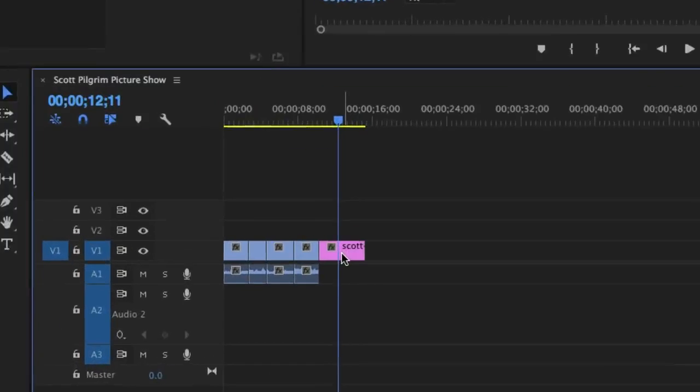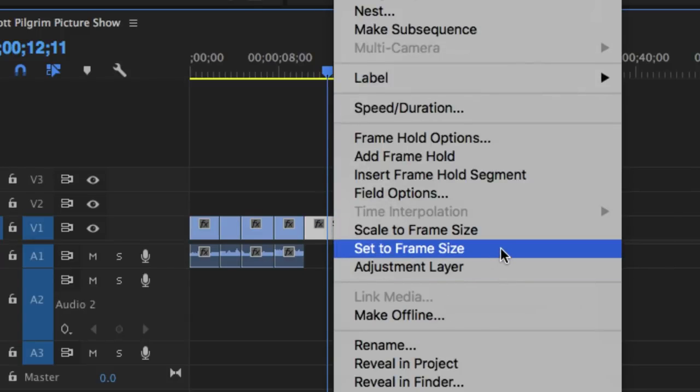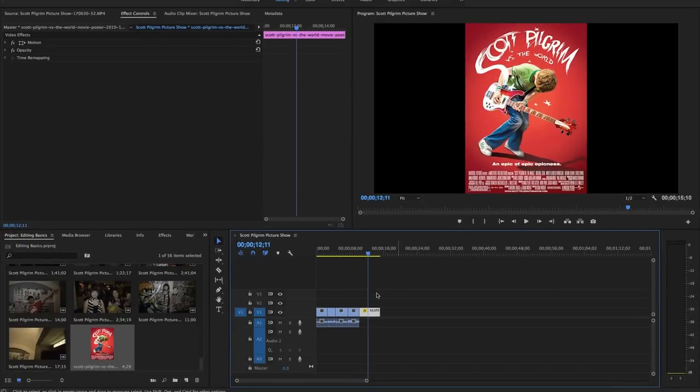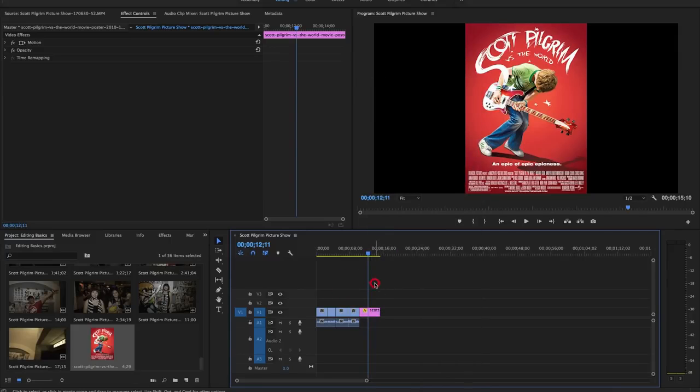So I will right click on the clip and then select Set to Frame Size. If you have an image or a piece of footage that is a different size as your sequence, you can always right click and use the Set to Frame Size shortcut as a way to match everything up together.